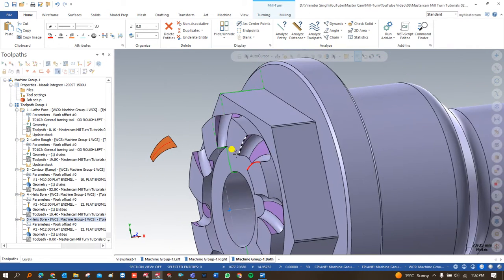After that, now we are ready to create this toolpath that is known as a swarf.